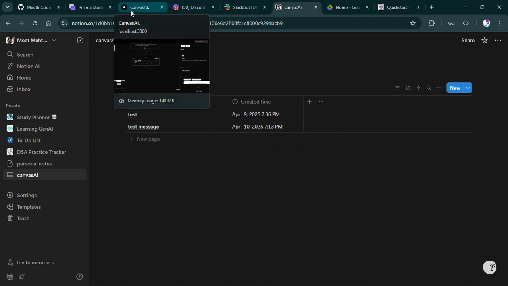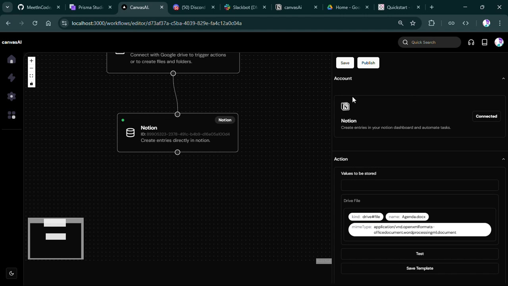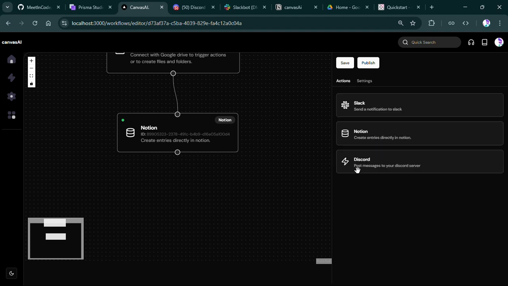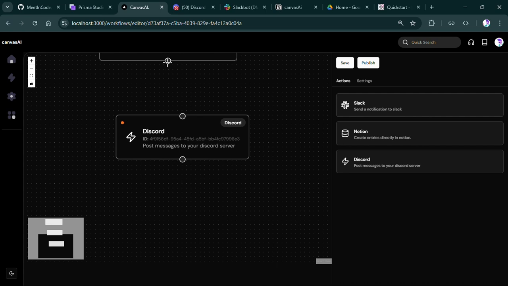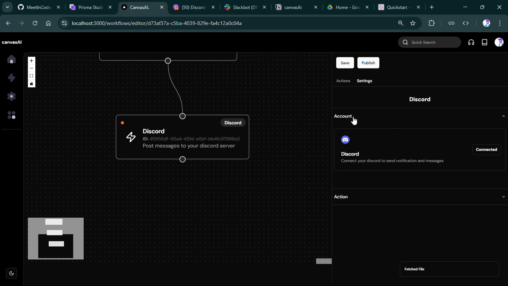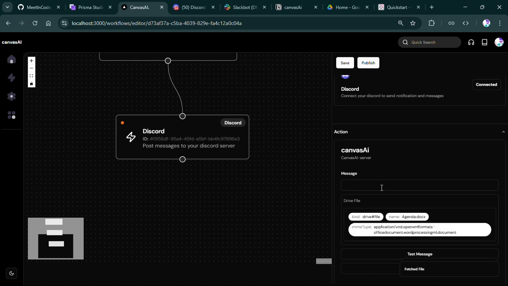So now let us connect another application. Let's try connecting the Discord first. So here I have connected the Discord. I will connect it with the workflow and I will move to the account. It is already connected. Now let us send a test message over here also.